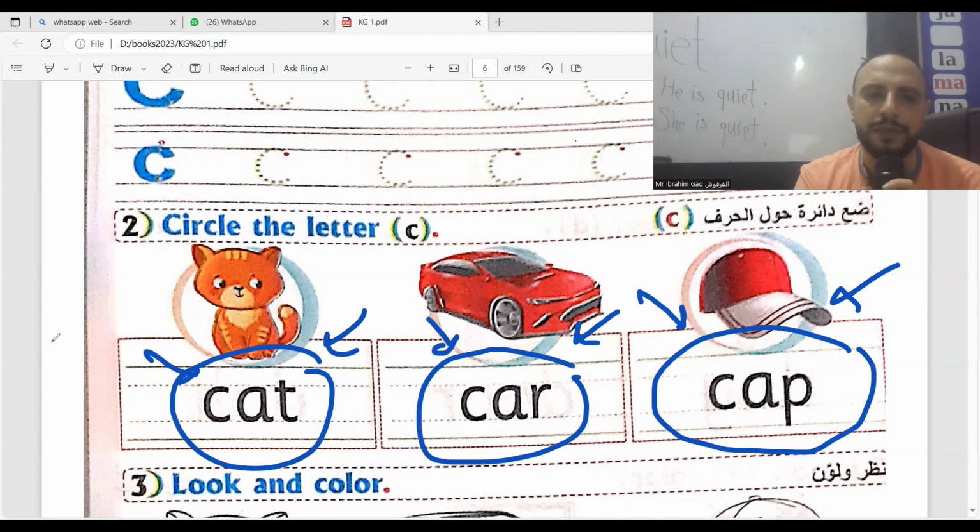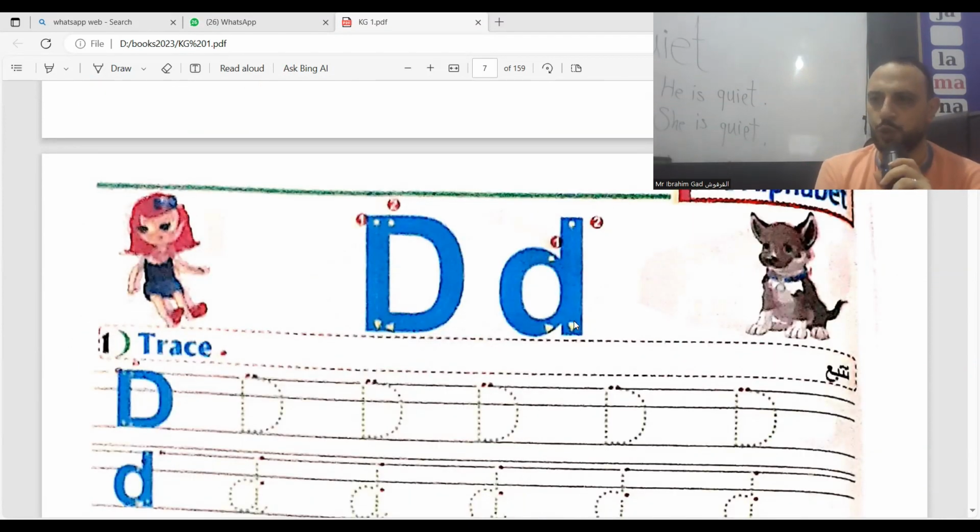تعالى يا مليك وليد. هسأل ناس ودي جوائز للشطار.